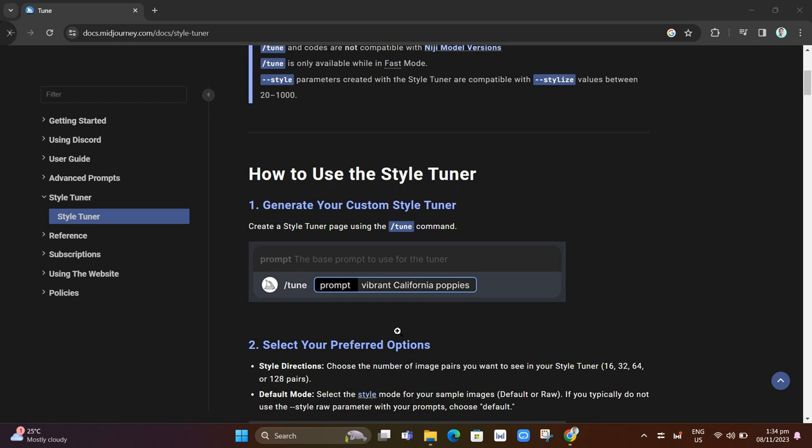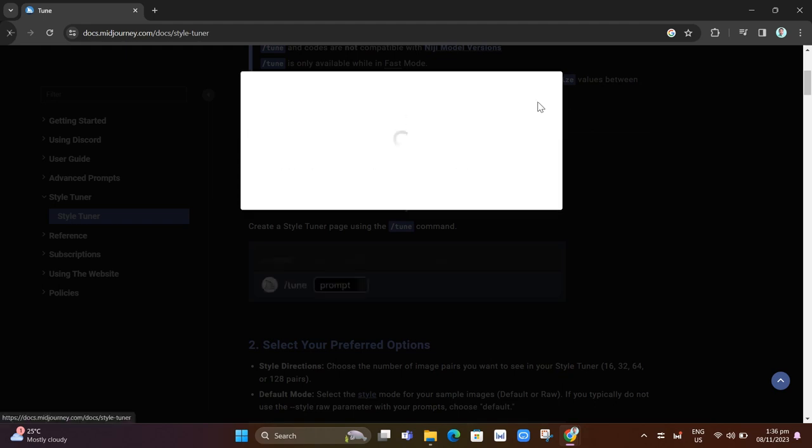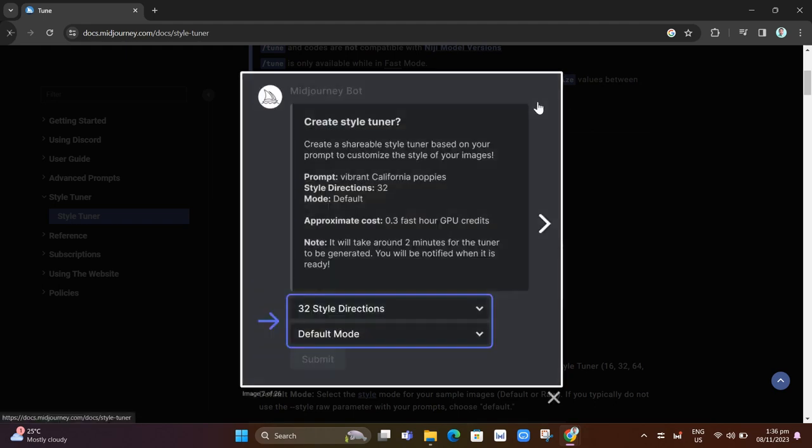So here basically you just need to write here on the message box at the bottom. So like from this example, /tune and then a prompt shows up, and here you just need to write anything that you want to generate the image. Now once you've done that, you need to select your preferred option. Once you click on the send button, it will show you this image right here. So here you just need to select an option.